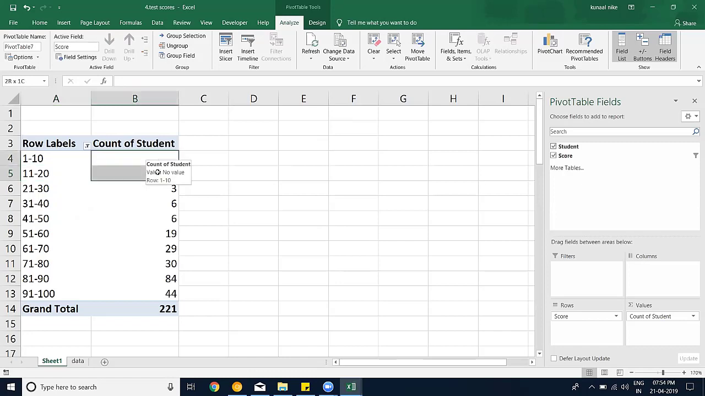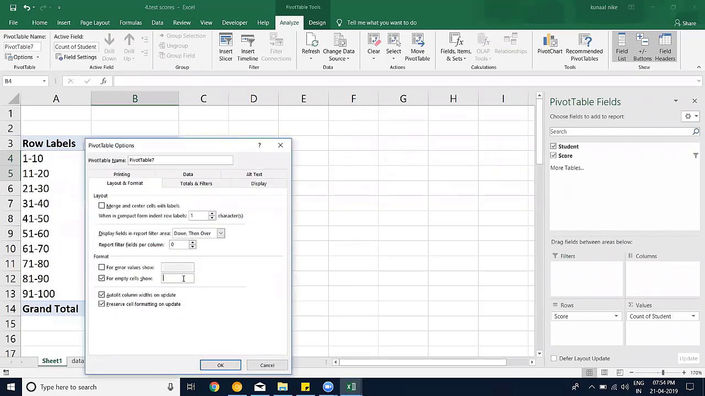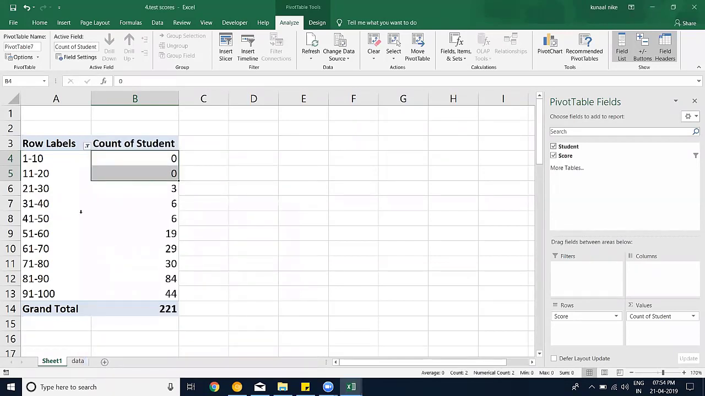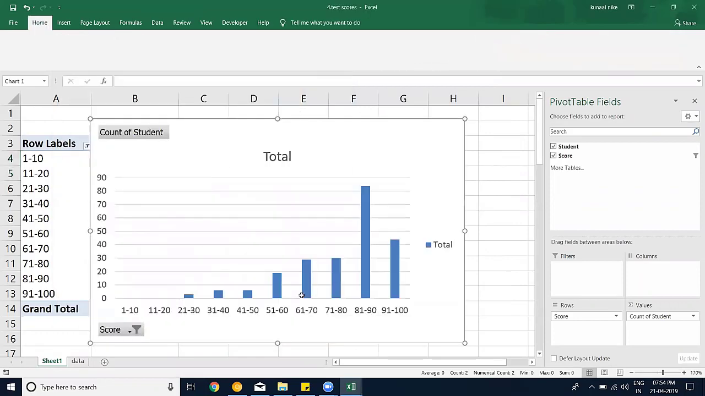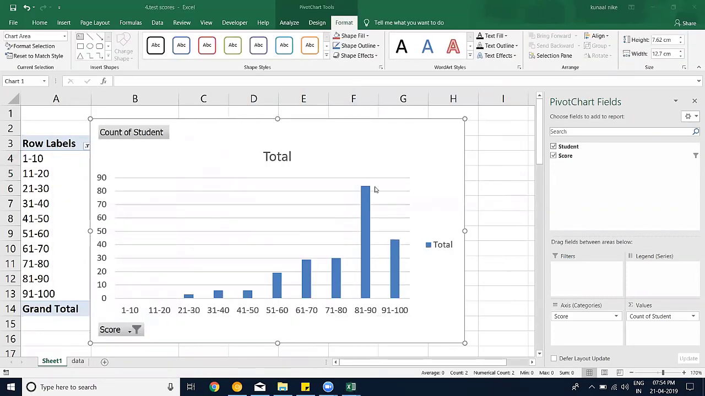But again, there is nothing saying that it's a zero, right? So what I can do is say field settings and then, for empty values, insert a zero. You can also do it for error values, show something like zero. So if I say zeros, then I get this information visible. And then I can also click on pivot chart to show a clustered column and say okay. And then you have this information available. As you can notice, what we have created is a histogram, which is a frequency table, and it's highly skewed towards the 81 to 90.